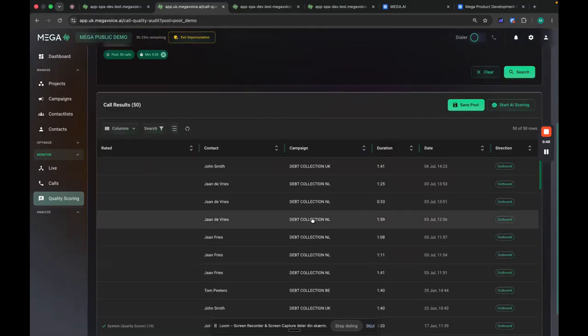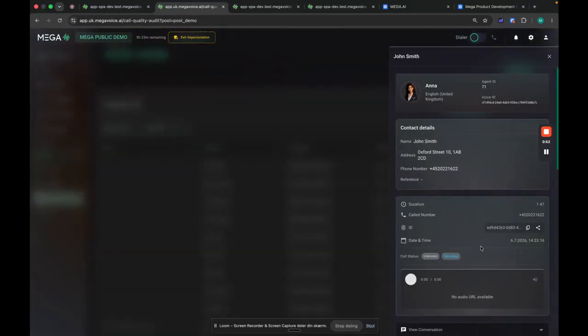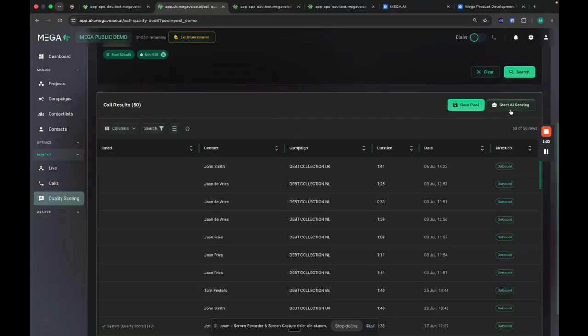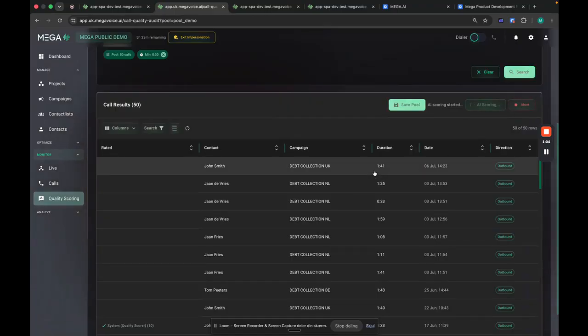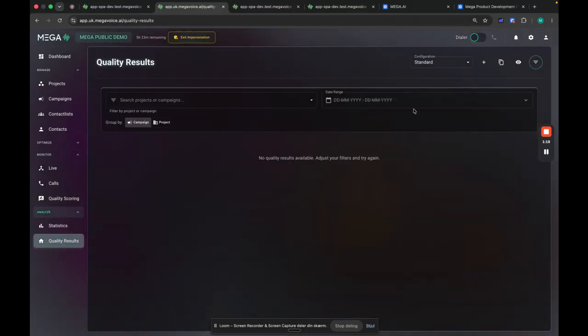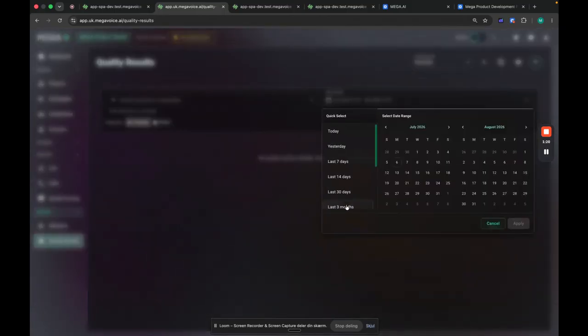And then you see a list of calls to analyze or go through. You can manually listen to the calls and score them based on the metrics that you created, or you can simply click Start AI Scoring, and we will use AI to listen to the calls and give the scoring based on the metrics you selected you wanted monitored. The result of this scoring is put into the quality results.